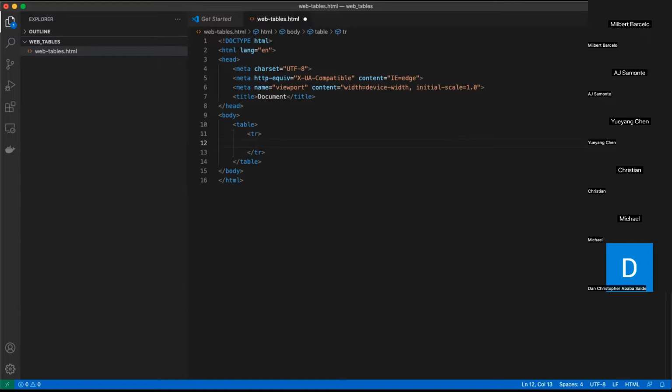Now, the HTML tag they use for a table cell is originally aligned to a table data entry. And so this will be your TD. So this is a table cell, but it's also called the TD tag. So in essence, right now I have one table with one row and one table cell.